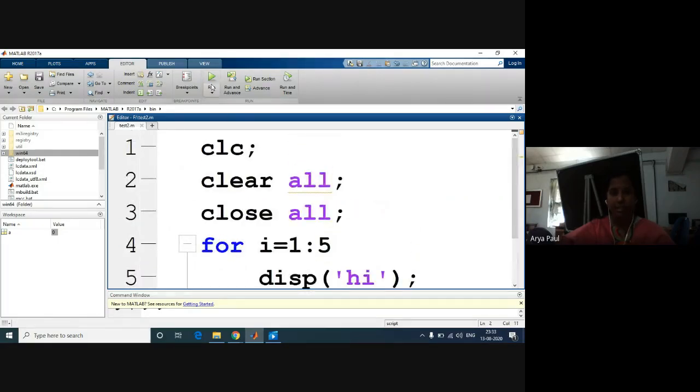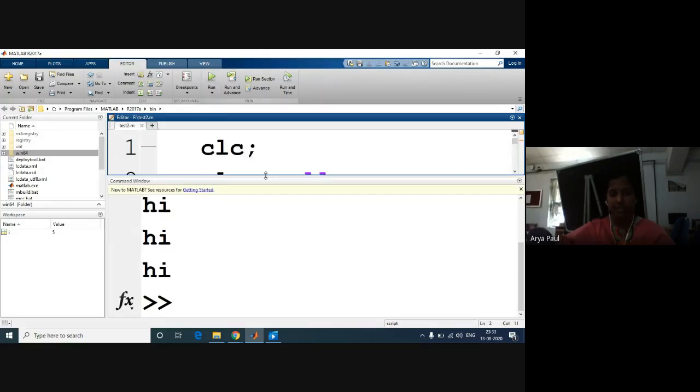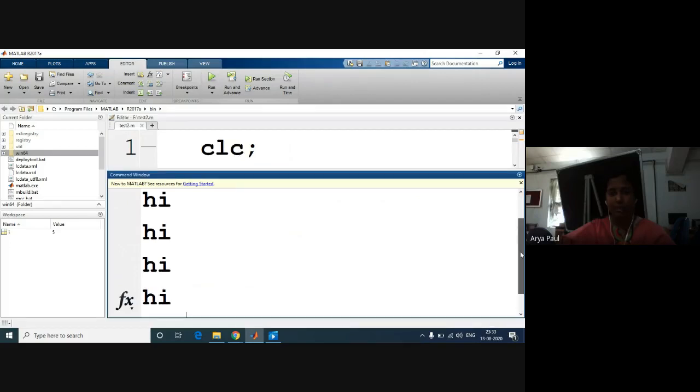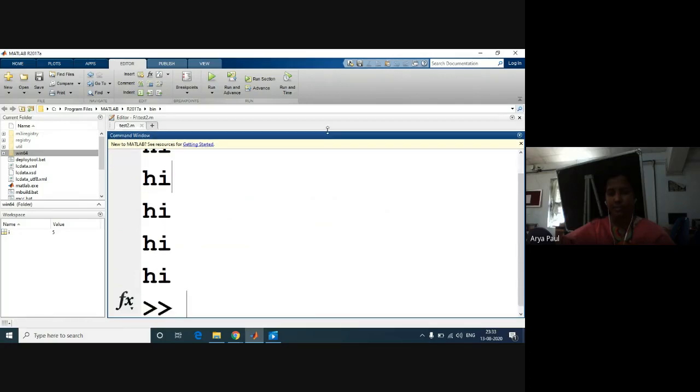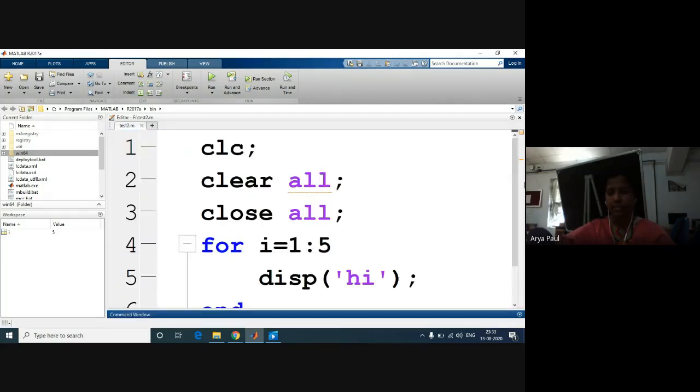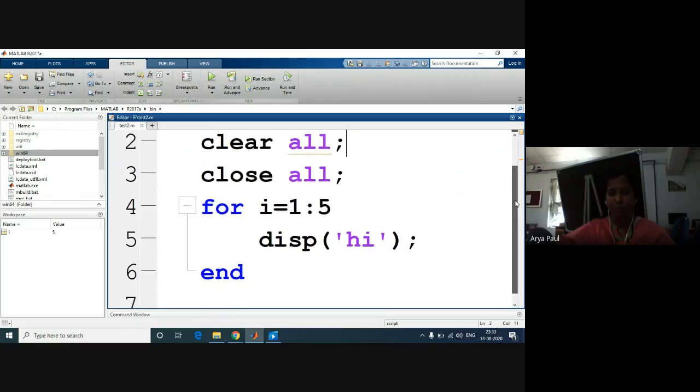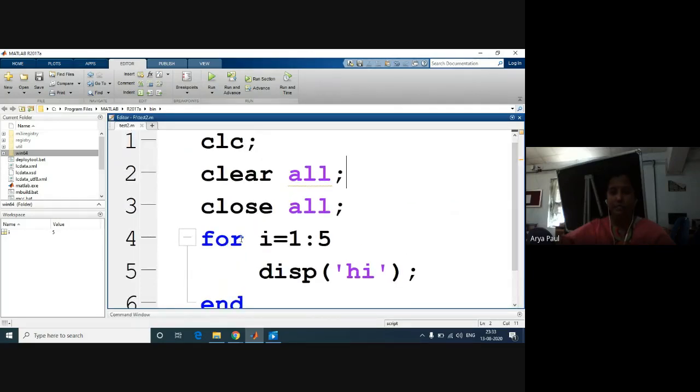We will execute this. So when I am executing, you can see the output in the command window. Hi is displayed 5 times. You can see the command window over here. I think this is clear. So that is all about for loop. Next, I will show you the syntax of while loop.